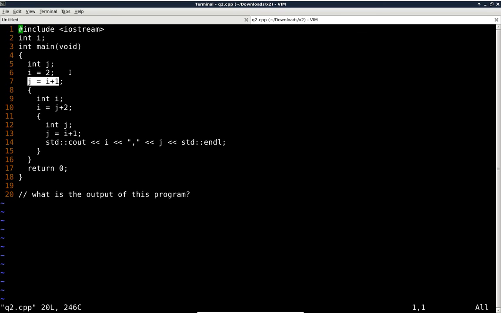So j gets a value of what? 3. Very good. Then I enter another scope. I enter another block statement, and each block statement is a scope. So in this block statement, I have my local variable I that is visible only within this scope here. And then on line 10, I say I gets j plus 2.